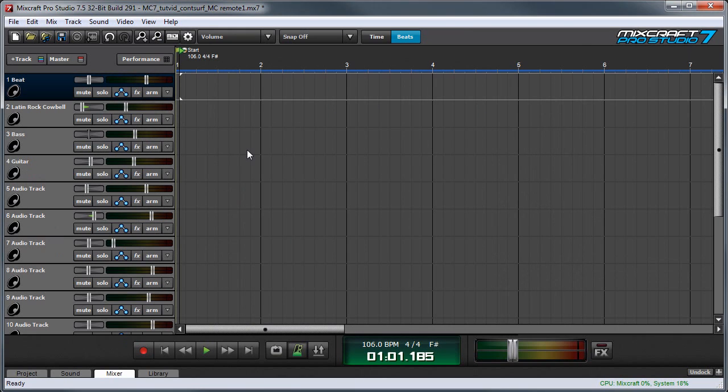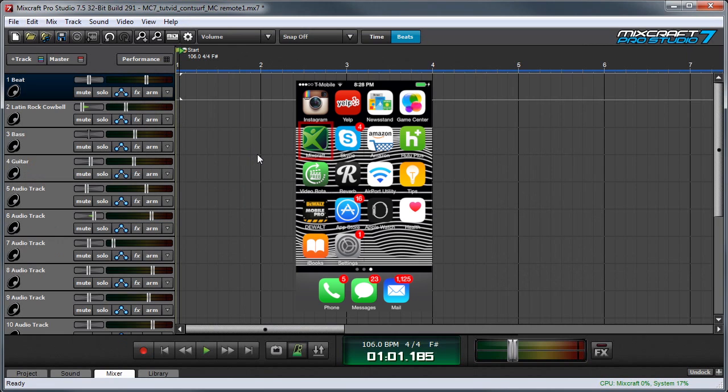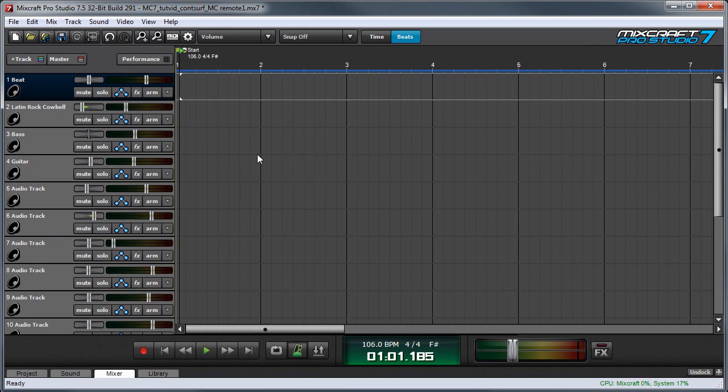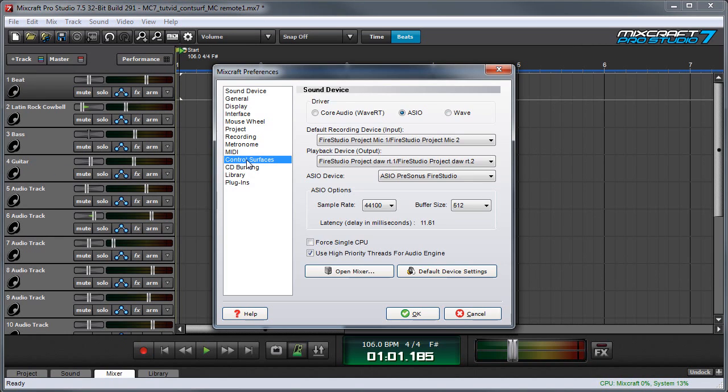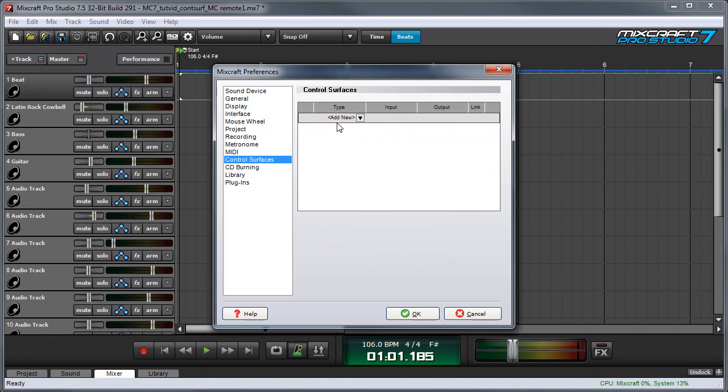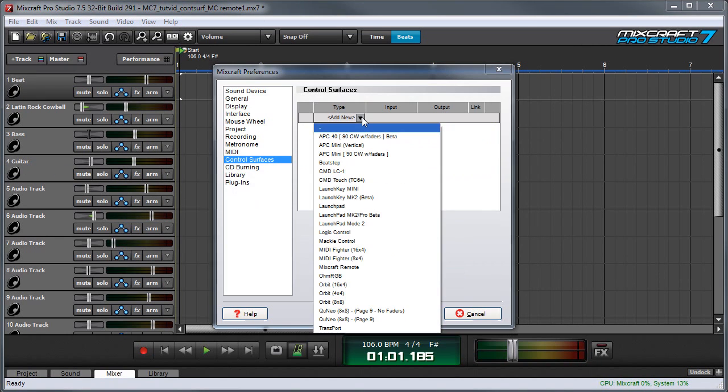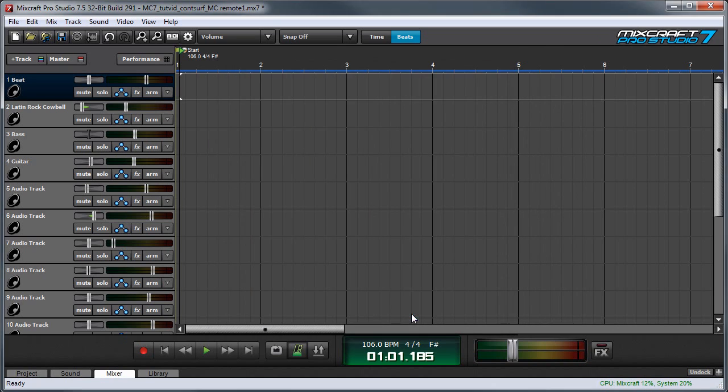Once Mixcraft Remote is installed in your mobile device, we'll set up Mixcraft to respond to it on your computer. Start by clicking the File menu and select Preferences. Now select Control Surfaces. Where it says Add New, click on this little down arrow right here. Select Mixcraft Remote and press OK.